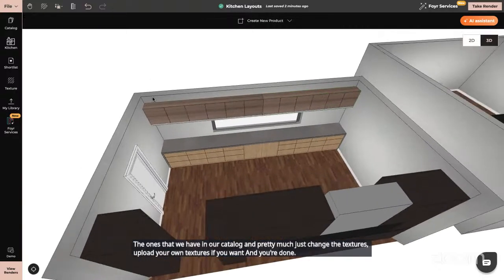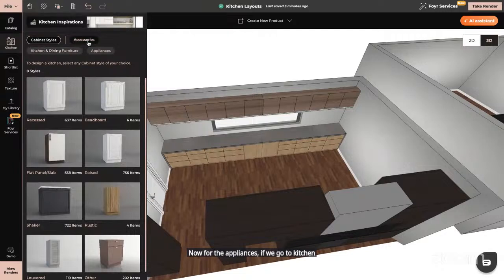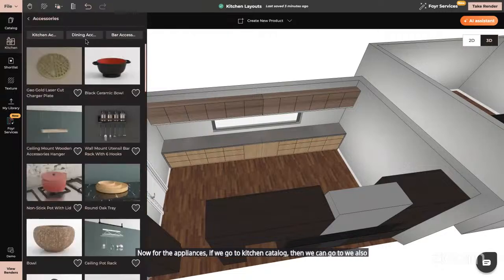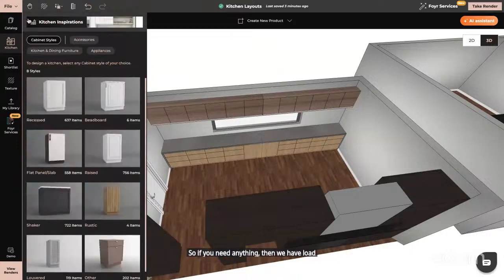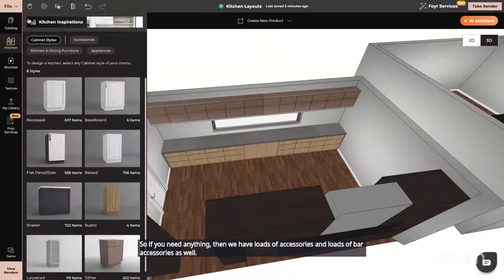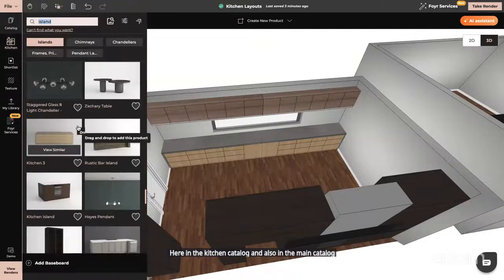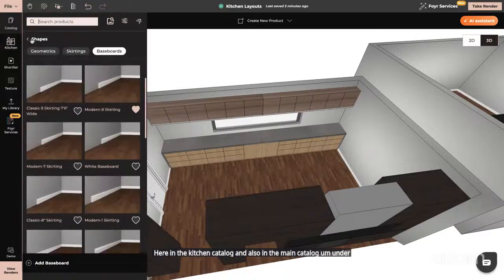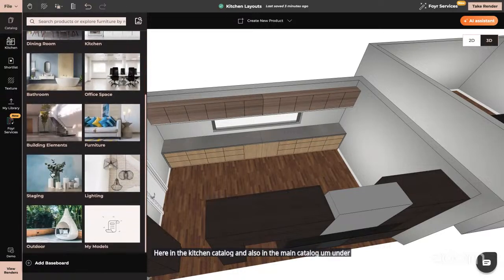Now for the appliances, if we go to the kitchen catalog, we also have all kinds of accessories. So when you have open shelves or a glass cabinet, you can put your pots and pans and cutting trays and cutlery. If you need anything, we have loads of accessories and loads of bar accessories here in the kitchen catalog, and also in the main catalog under staging.